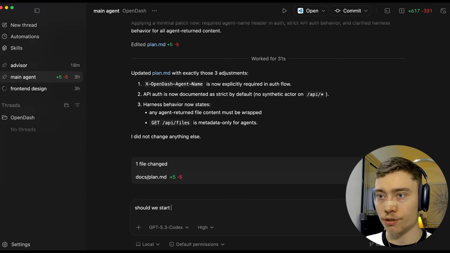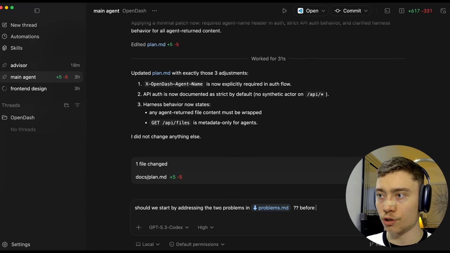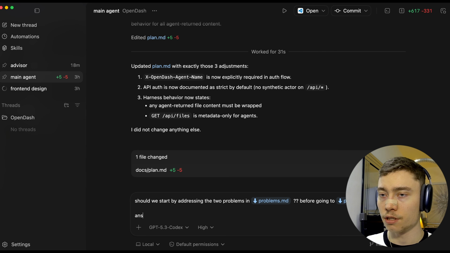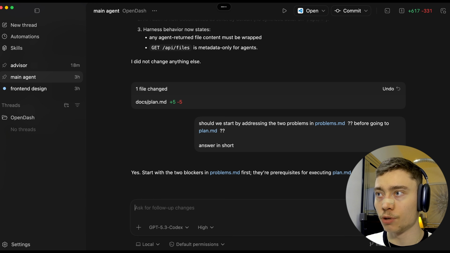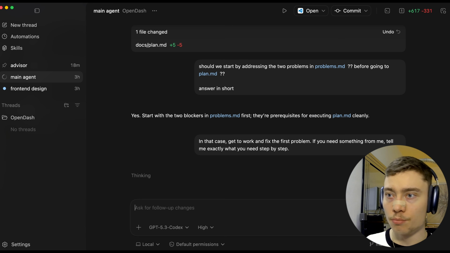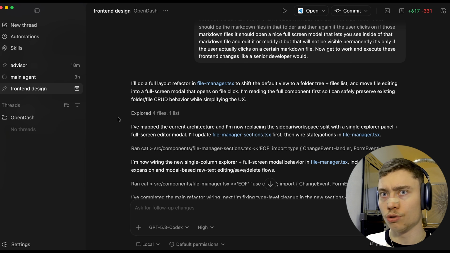Should we start by addressing the two problems in problems before going to plan? Answer in short. Okay. In that case, get to work and execute the first problem. If you need something from me, tell me exactly what you need step by step. Boom. As you can see, I'm on high and it's still fine, right? The new Codex is much better.